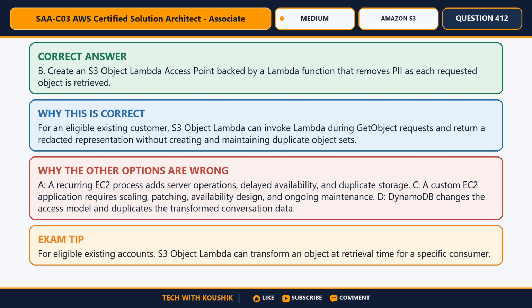For eligible existing accounts, S3 Object Lambda can transform an object at retrieval time for a specific consumer.